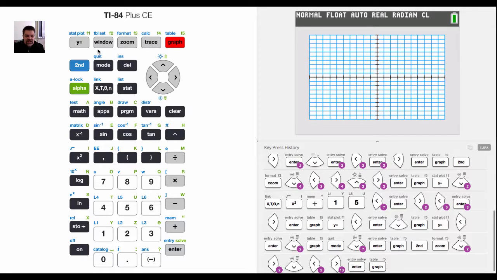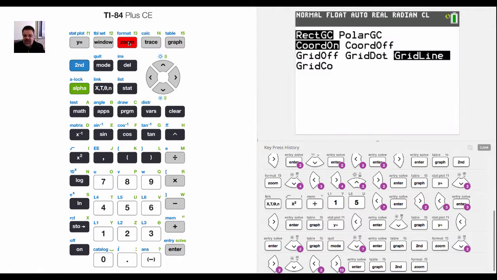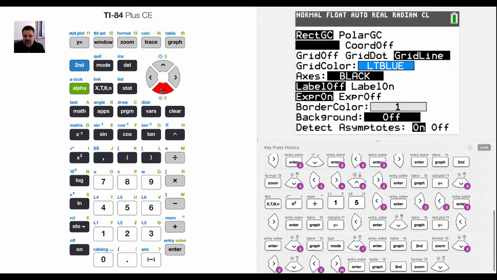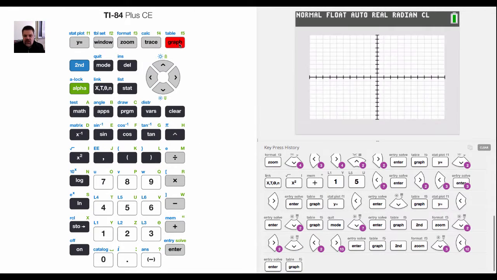Oh no, let's go back to light gray. That's awfully bright. I was trying to make it look like real graph paper, but that's a little too much. So let's change it back. I usually just leave it at gray, whatever the default is, but we'll do light gray. Okay, and we'll leave it on.